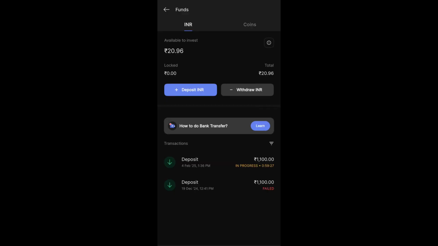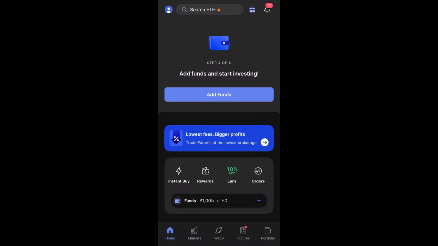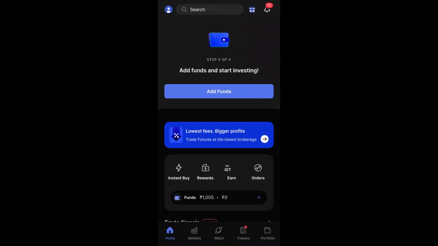Now assume that you sold a crypto and you want to withdraw money to your bank account. To do that, just click on this withdraw INR option. Enter how much you want to withdraw and click on continue. That's it. Okay, now I'm back on my CoinDCX homepage and my deposit of 1000 rupees is showing here. And down below, you have all these options like home, markets, web3, futures, and portfolio.